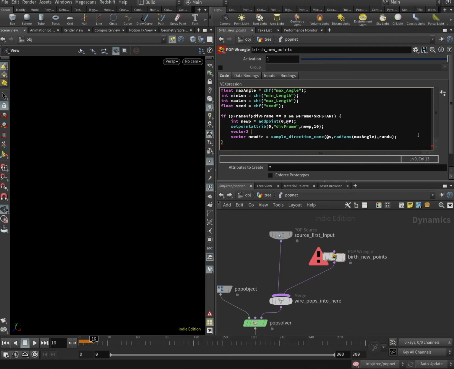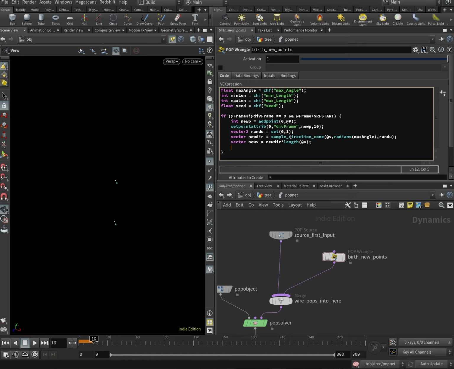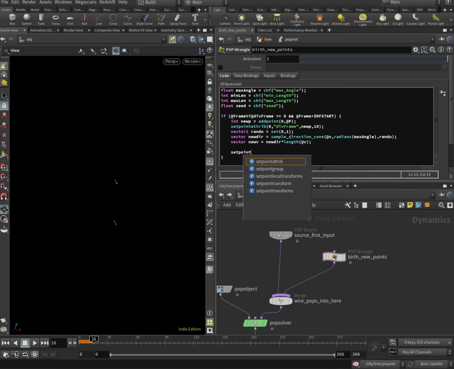Vector2 rand u is, for example, just two numbers, 0 and 1. Why not? And so I will not forget about it, we will randomize these numbers later. Now let's define the new velocity by multiplying this new direction vector by the old velocity magnitude. And now let's apply this newly created attribute: we will create a velocity attribute on the newly created point, and this velocity attribute will be equal to new velocity.